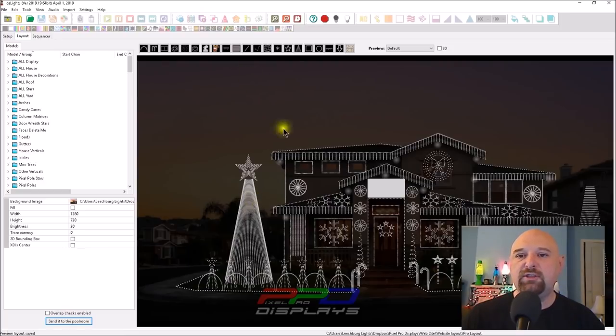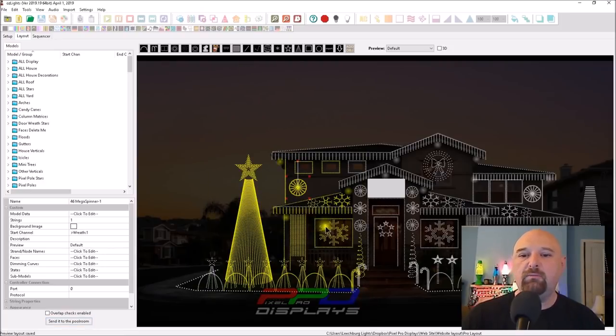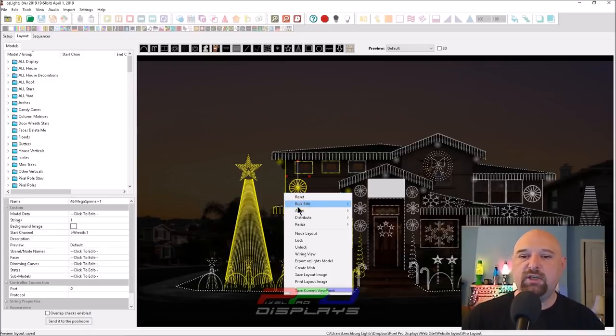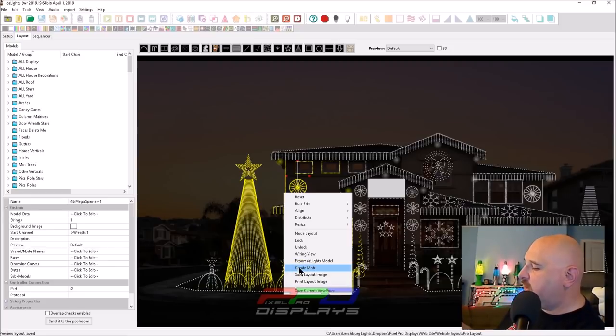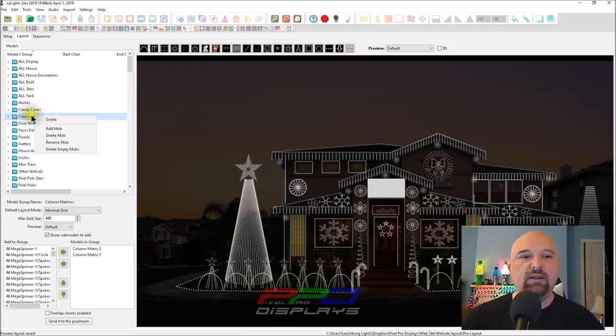Next we have, let's see if there's anything different. If we just do some selections here, we have reset, bulk edit, align, distribute, resize, wiring view, export xLights model. Great. So if you're in Oz, you can export an xLights model. Create a mob. So what's a mob? I would say group is what we're looking for. M-O-B. Cattle or sheep herd, group of people. So if we select, let's see if there's anything here. Oh, look, we can add mobs, we can delete mobs, we can rename mobs, delete empty mobs. Okay, so I guess in Oz, that's what we use is the word mob.